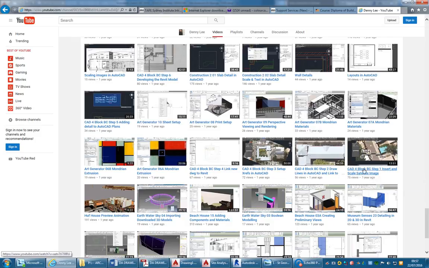So CAD 4 block B and C, step 1, insert and scale satellite image. That shows you exactly what we did last week. Then step 2, draw lines, again just like we did last week. And then step 3 is setting up X references, which is similar to the process I'm going to show you now, and then following on we'll look at linking that into Revit to start building up things in 3D a little bit.